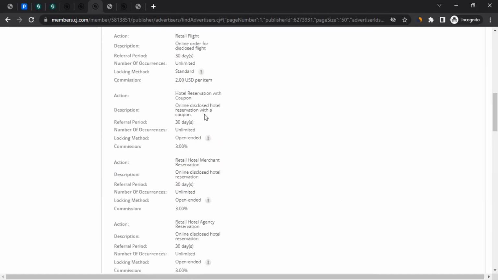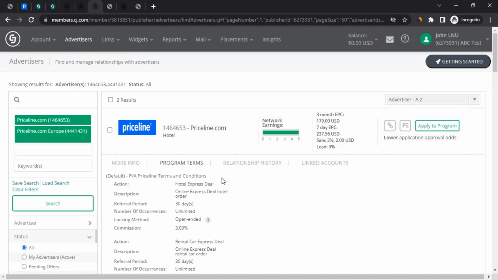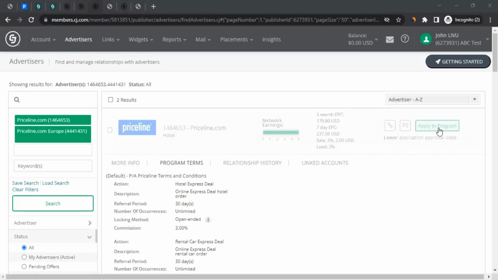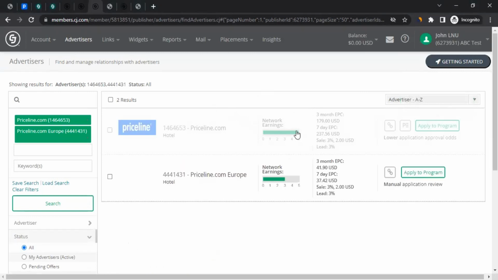So let's say you've read it all and you're fine in applying to the affiliate program. Then what to do? In that case, you can click on apply to program, which will open up a new window. In my case, you won't be able to see it, but in your case, you would be able to see it, and you can just go through with the prompt and apply to the affiliate program. And once you do that, then your application would go to the Priceline affiliate program team. They will review, they'll see whether you're a good fit for them or not.